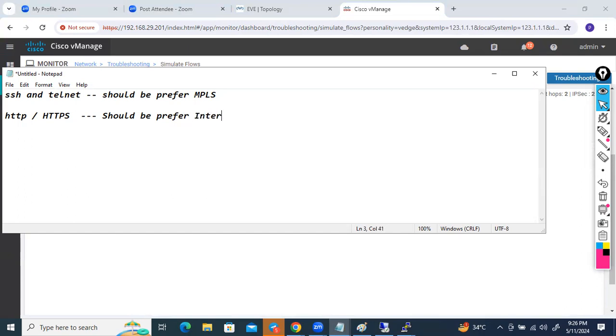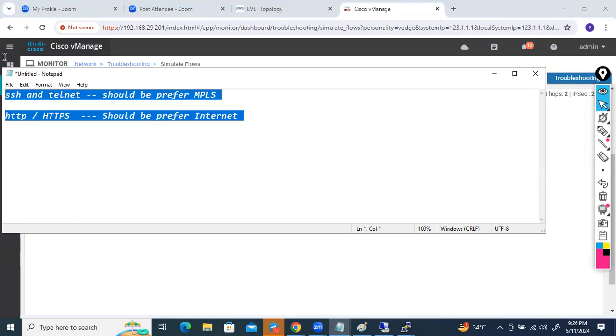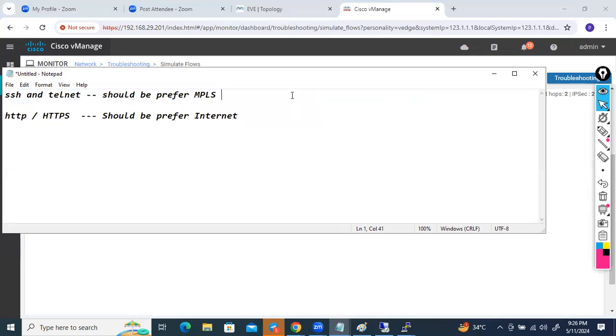How many TLOC we have, guys? We have 2 TLOC. One is MPLS, another is internet. So I want to prefer from where to where? We are talking about from what is the site, guys?